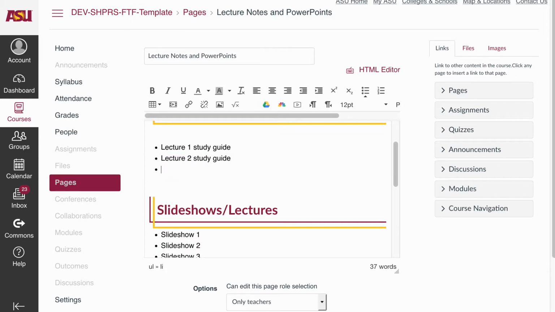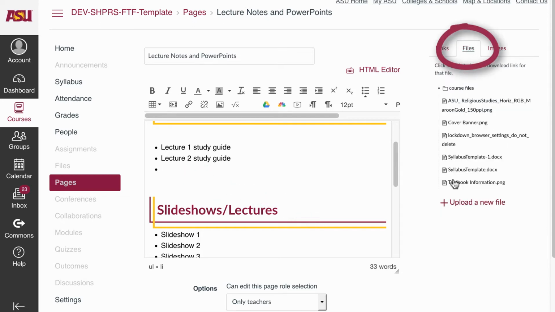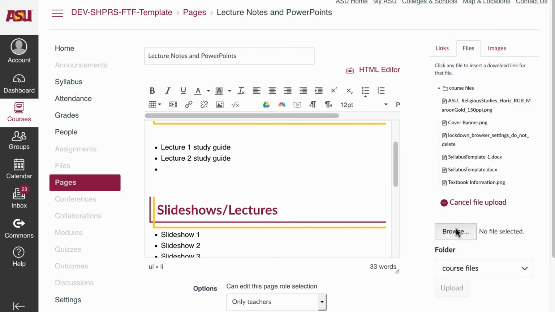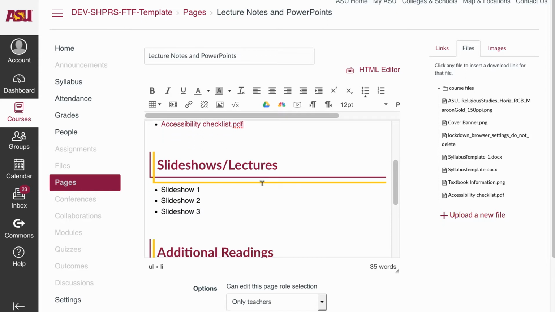Adding files here is the same process as it was for the syllabus. Place your cursor where you want the link to the file to be. Then on the right side, select Files, then New File, Browse. Find your PowerPoint or study guide or wherever it may be, and then click Upload, and make sure to save.